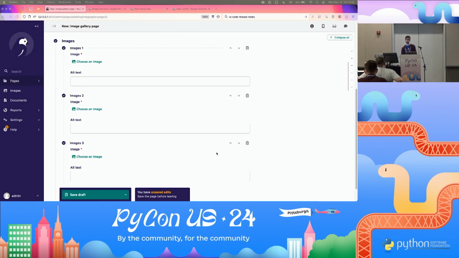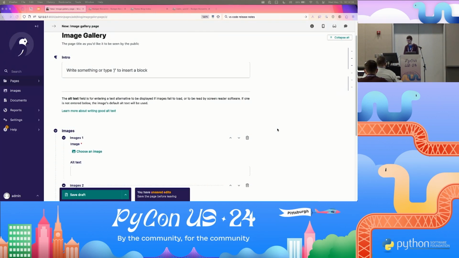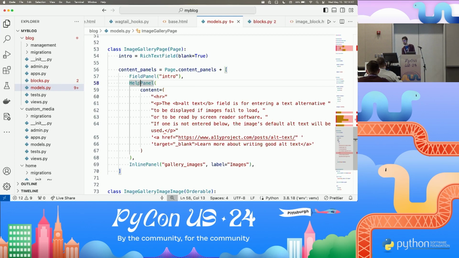It's a pretty complicated concept to explain verbally, but there's really good documentation on it, and you can look at this code and see how it works. Back to the whole help panel thing, though. Here's our help panel. I created a single help panel. Let's look at the code first. In the regular content panels for our image gallery, between the intro and the images panels, I've created a help panel. And I gave it a horizontal rule for some visual separation.